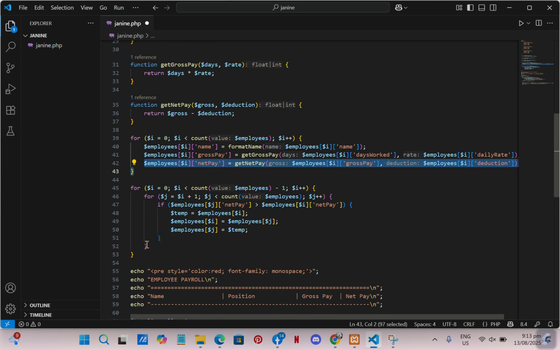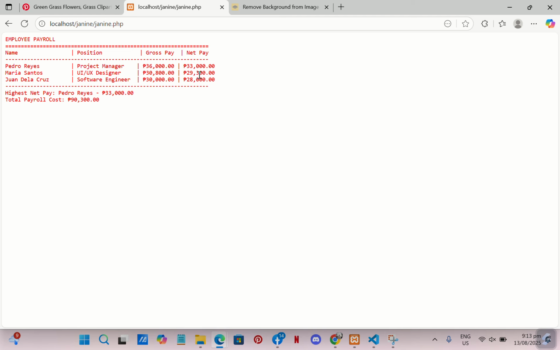Next we move on to the second loop. This loop is a nested loop, by the way. This loop sorts the employees in descending order of net pay using a simple comparison and swap, ensuring that the highest earners appear first in the list. The highest net pay is at the top, so we arrange it in order from highest to lowest.